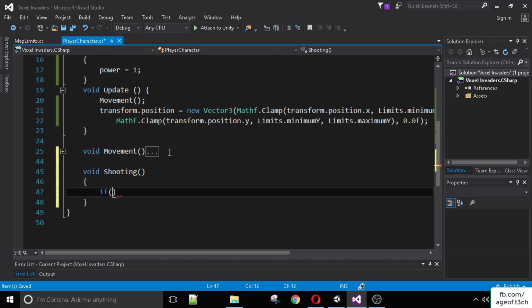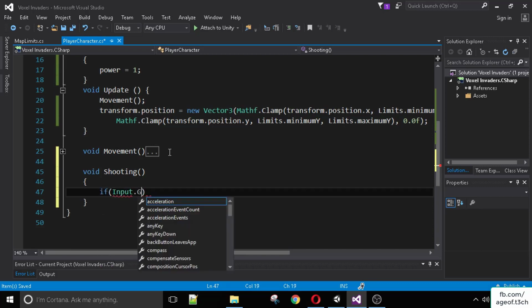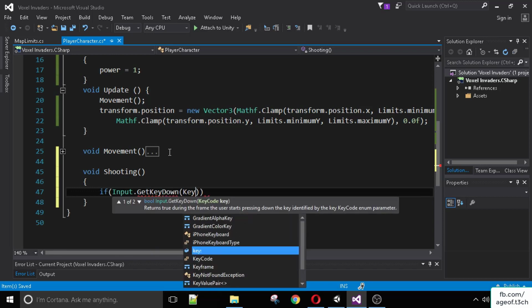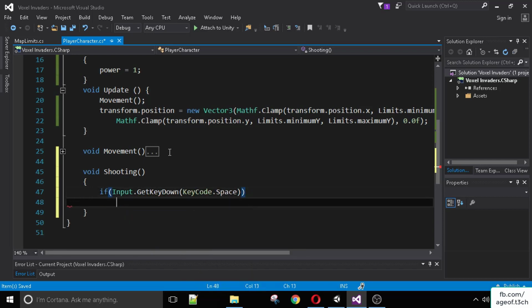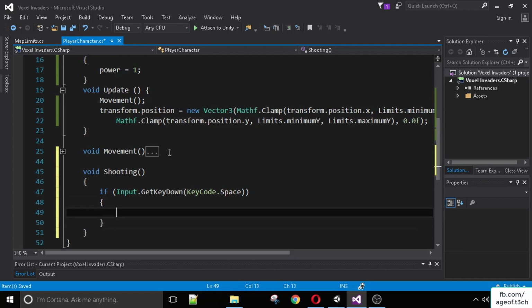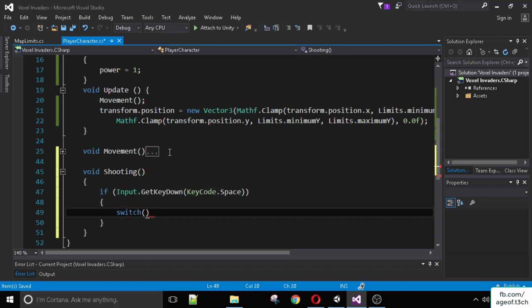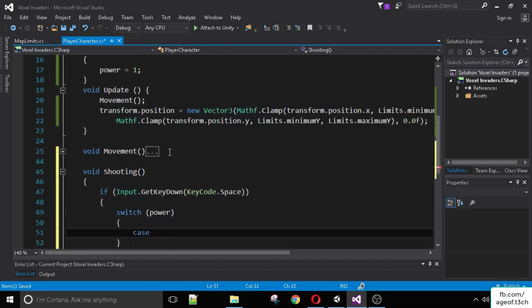So let's get the if input dot get key down. So when we press a key, and I want this to be key code space, so when I press space I want to shoot. And now we want to check if, actually let's do a switch statement. Let's say switch, and we switch on power. Case 1, we want to do the following.